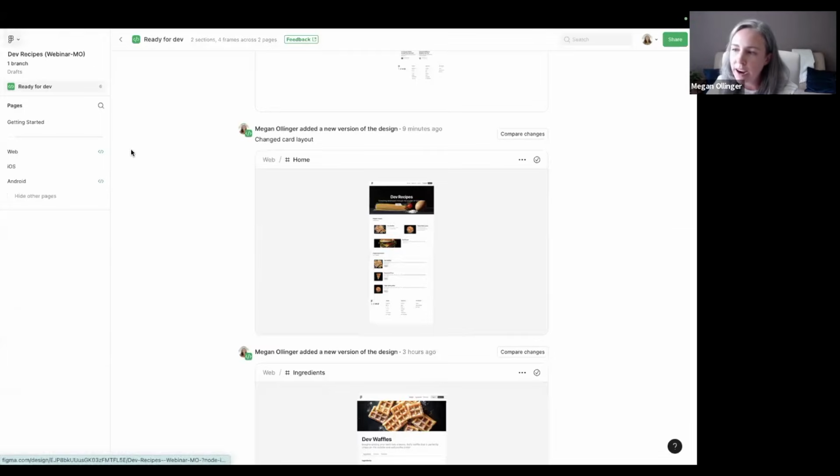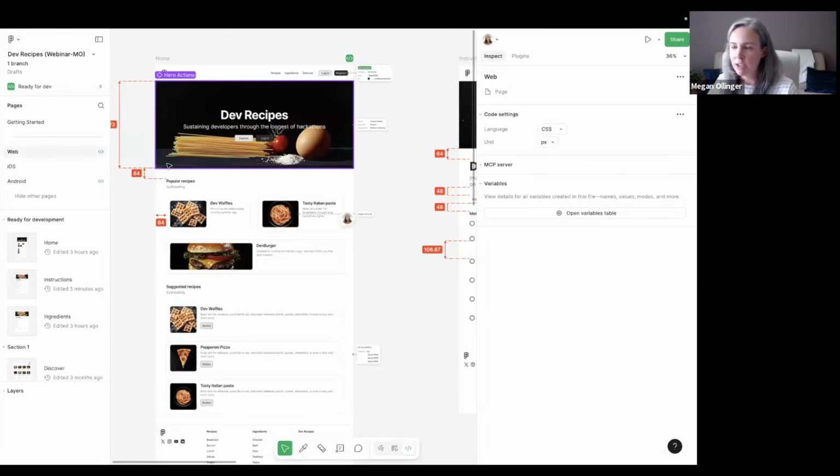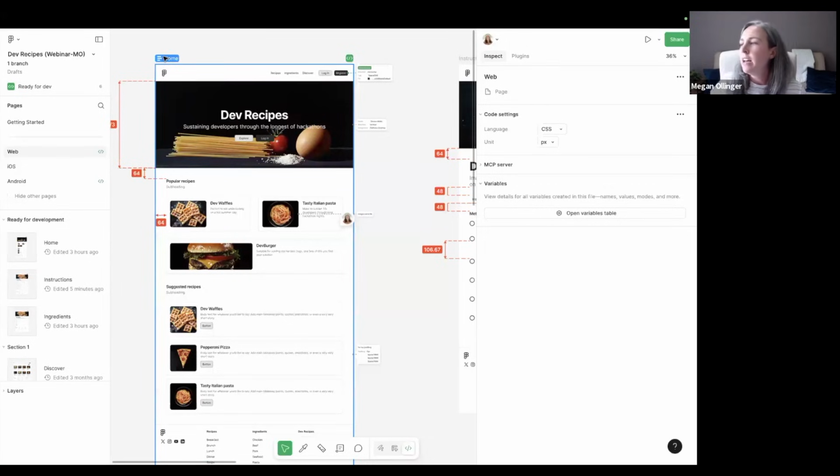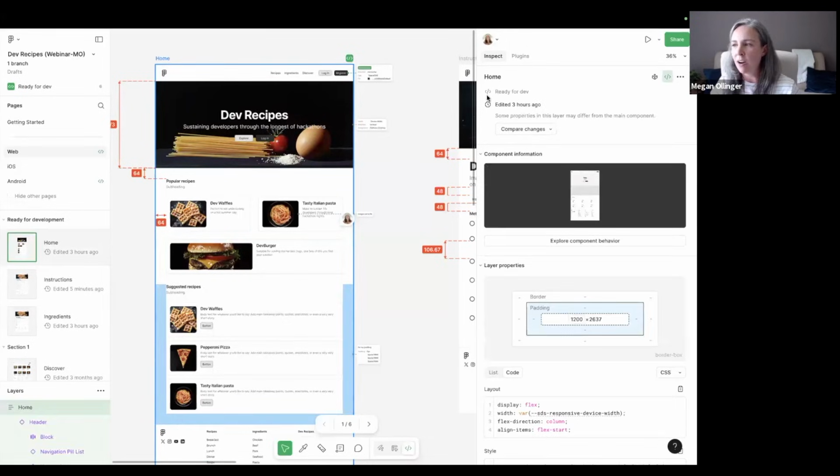Okay, moving right along, I'm going to go back over into my canvas and we're going to talk about a couple of other tools that you have in your inspect panel. So we talked about that ready for dev view. I'm back over here in my inspect panel. I can click on a frame and you'll see I've got all kinds of new information that shows up right here in my right-hand sidebar. That's going to help give me the information I need to start building here.